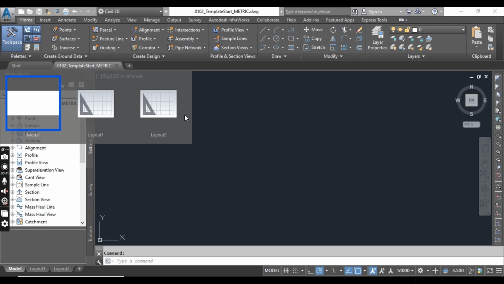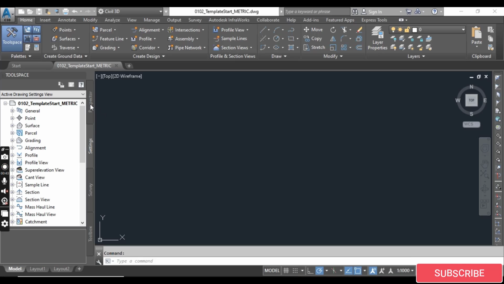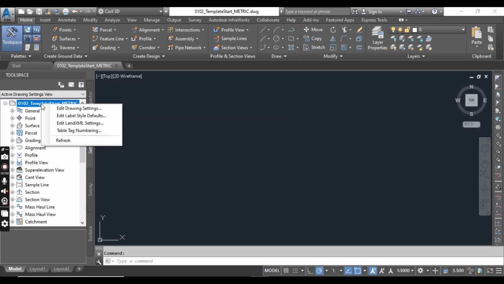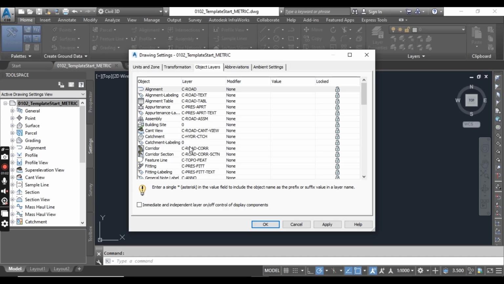When you have opened this drawing, go to Toolspace and switch to the Settings tab. Right click on the drawing name and click Edit Drawing Settings. It will open the Drawing Settings dialog box.